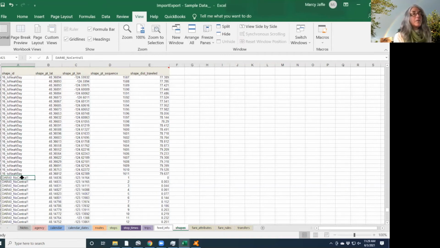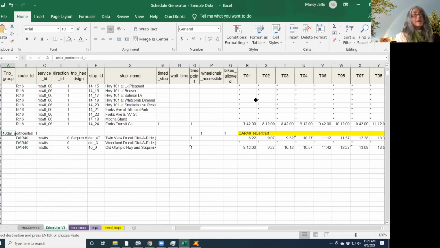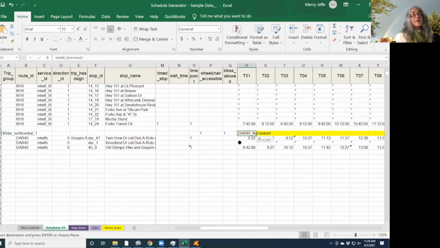And we can remind ourselves to bring that information into our schedule generator and name this over here, the name that we have for this shape in our trip group, and assign it across to each of the times that we put in there.